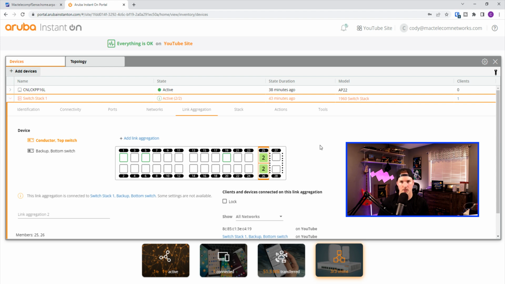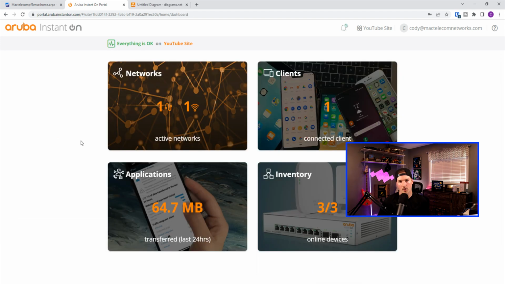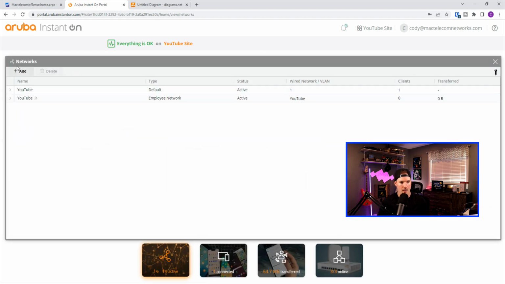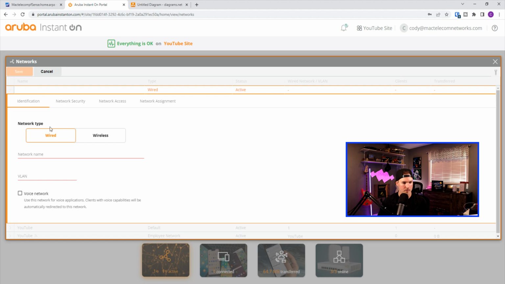So what we need to do now, we need to create our other networks, so our staff, our guest, and then our camera. Now to create new wired networks and wireless networks, we click on this top tab and then we go to add. The first network type will be a wired network, and this will be our staff network on VLAN 20.